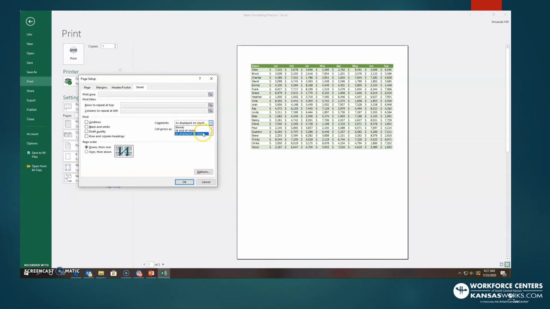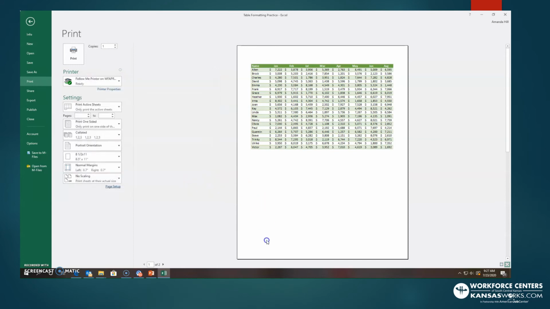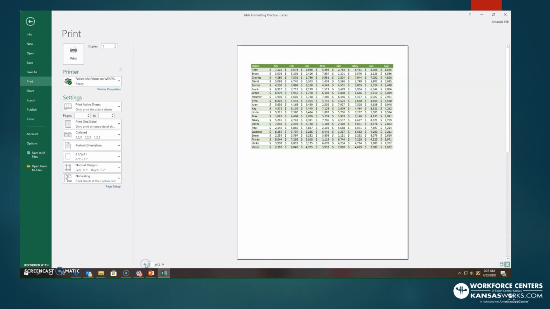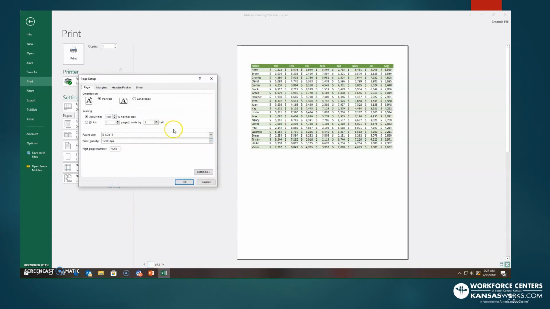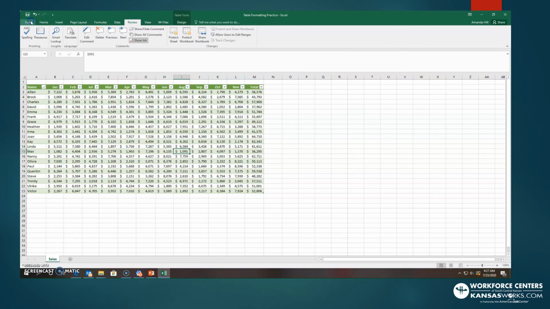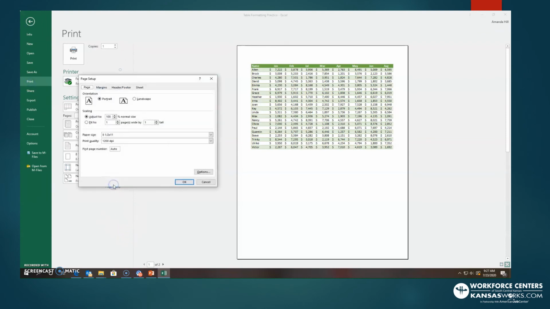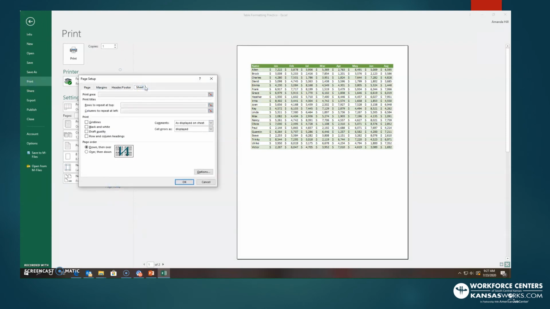So if you put it as displayed on the sheet, you may find that it's harder to read. I'm trying to see why this isn't showing up here. I apologize. Let me go back to, let's try this. File, Print, Page Setup, Sheet, Comment as it is displayed on the sheet.